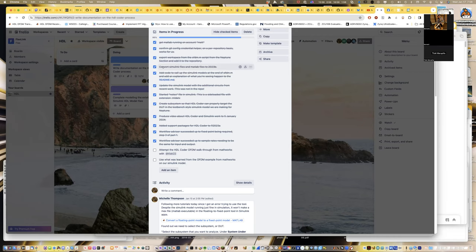We converted all the Simulink files and MATLAB files to 2023B because there were all sorts of different files with all sorts of different versions of MATLAB. We added code to call up the Simulink models at the end, so that when you run this, it not only loads up all of the waveforms and everything for you, but it also calls up the Simulink model that we're working on. So you don't have to go in and figure out where it is, where you cloned it. You clone the Neptune repository, and then this script should work for you.